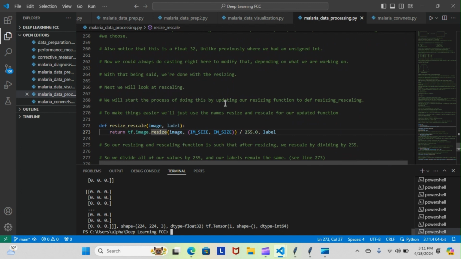Now we'll start the process by updating our resizing function to define resizing and rescaling. To make things easier, we just use the names resize and rescale for our updated function. And here's our updated function. You see we have def resize_rescale(image, label): return tf.image.resize(image, (IM_SIZE, IM_SIZE)) / 255.0, label. So after resizing, we rescale by dividing all of our values by 255, and our labels remain the same. See line 273. I just put that there so you can see exactly where that was implemented.